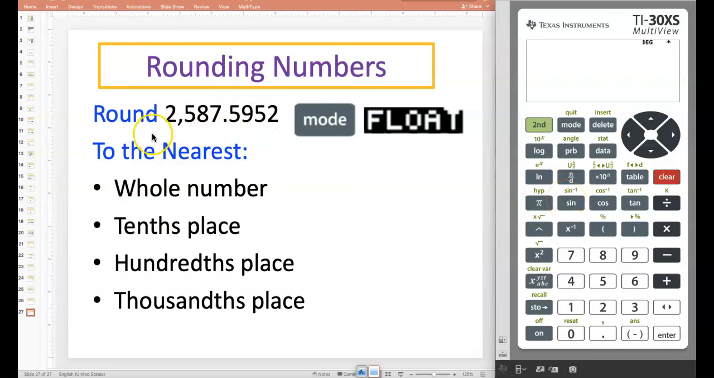This is really cool. We're going to take this number, 2,587.5952, and we are going to round it to the nearest whole number, tenths place, hundredths place, and thousandths place.